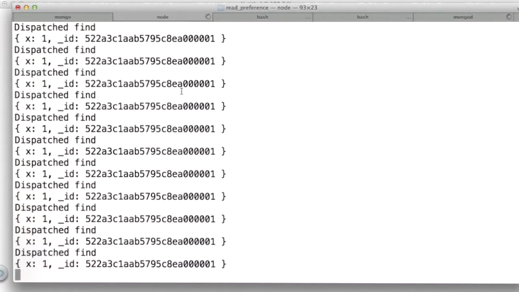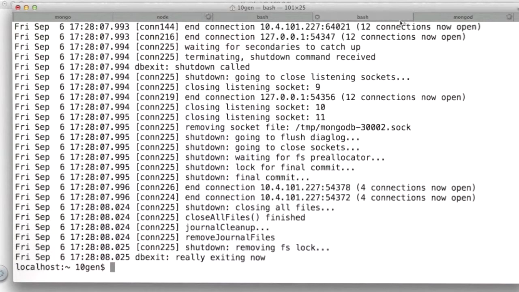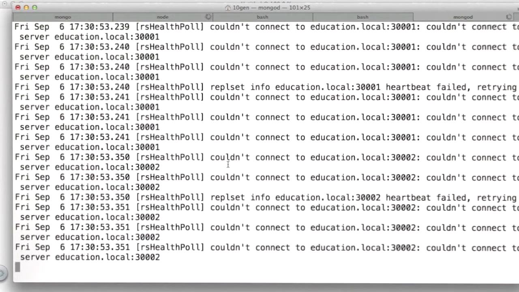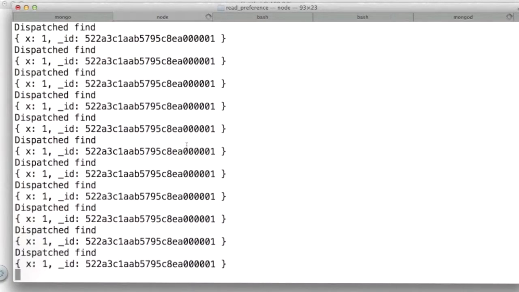From what I can see, it looks pretty much unaffected. We're still dispatching a find every second. I highlighted it there to make it easier to see. Basically, it's unaffected by the failover because we still have secondaries that can service our reads, even though we've completely shut down our primary server. And in fact, because I shut down these other two, we actually only have one node up. So we definitely do not have a primary up, but this application is still happily reading from the secondary.